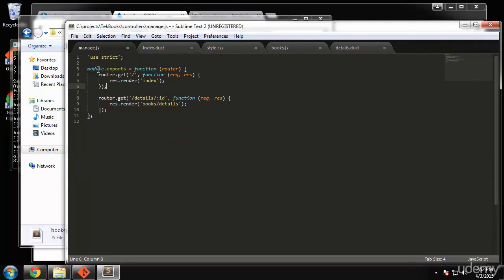All right, so this is manage. This slash right here, since it's in the manage controller, it's actually going to go to slash manage. All right, and we want that to use the manage slash index view.